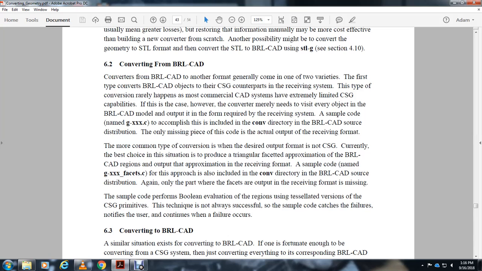Alright, 6.2, converting the BRL-CAD. Converting the BRL-CAD to another format generally comes within one of two varieties. The first type is the BRL-CAD to CSG with the counterpart with the receiving type of the conversion, which rarely happens with most commercial CAD systems, extremely with limited CSG capability. In the case, however, the converter mainly needs the visual object, every object with the BRL-CAD model. Output with the form is required with the receiving system, as sample code with the name of the g-XXX.c.